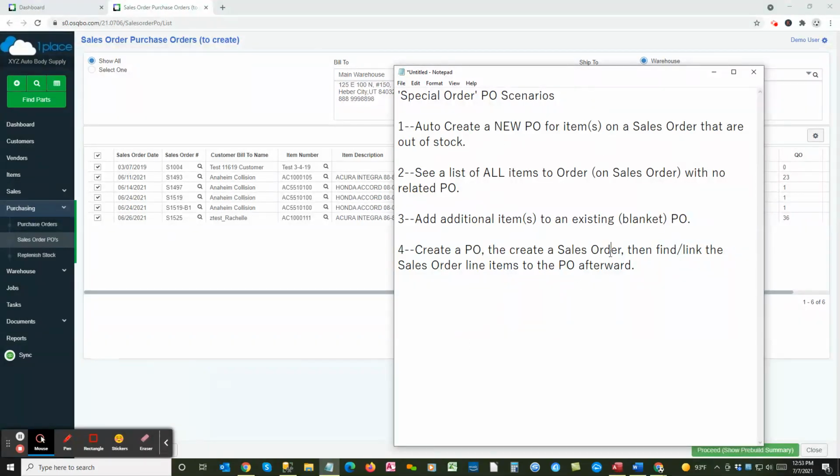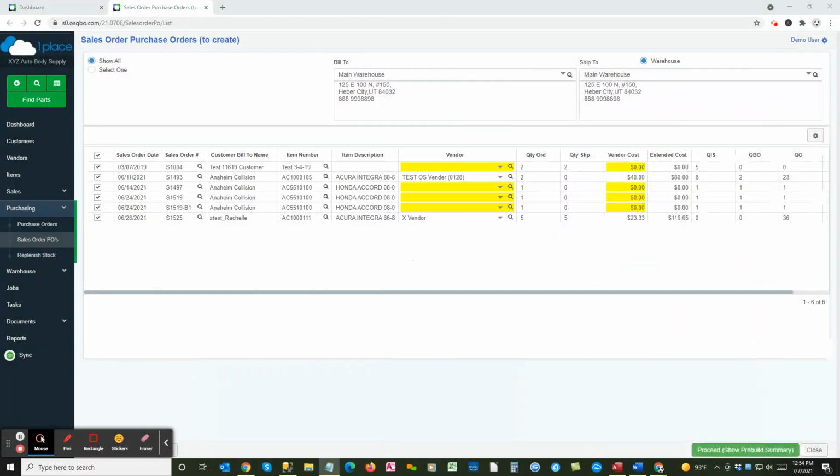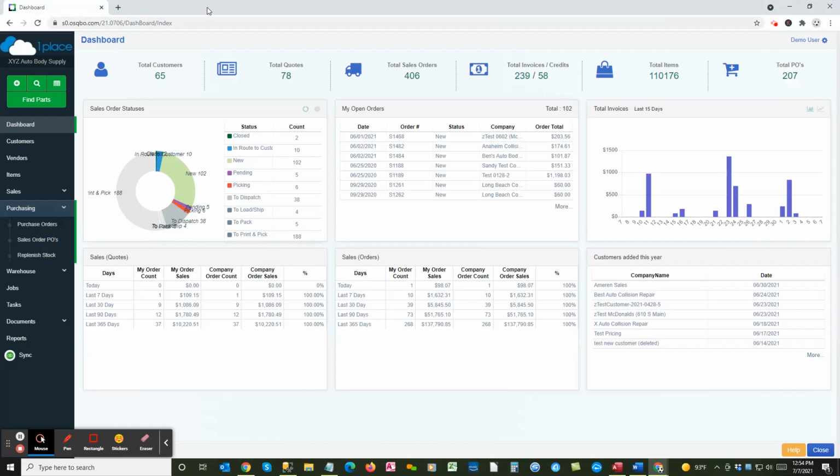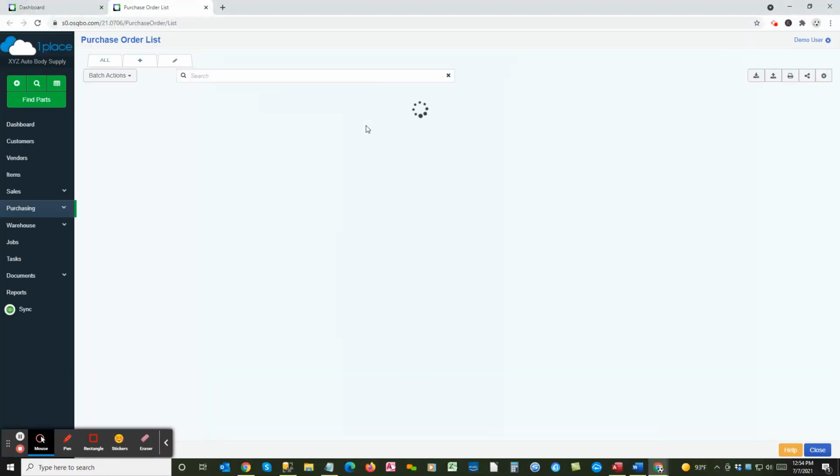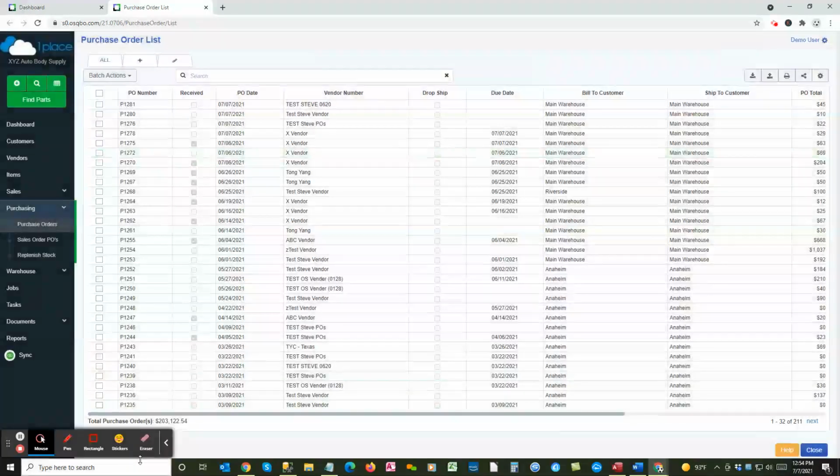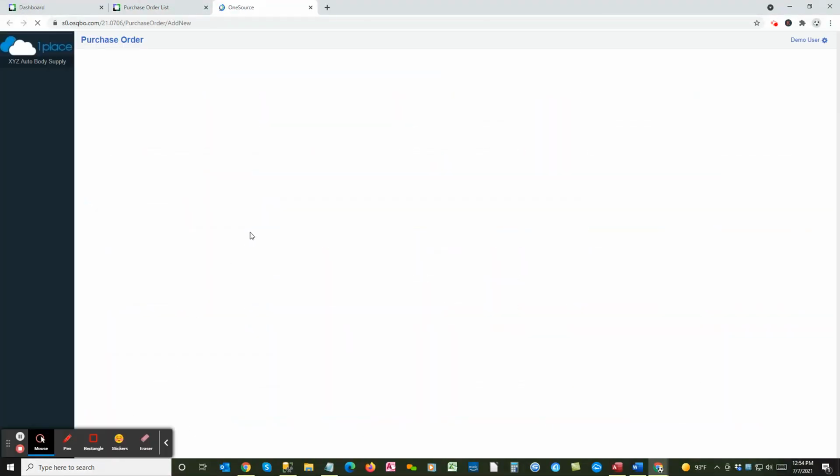So instead of starting with a sales order and converting it to a PO, we're doing the exact process backwards or in the opposite way. So let's say that happens. Let's close this. Let's say we make a new PO from scratch. Whoops, I did the wrong one, sorry. Click new.